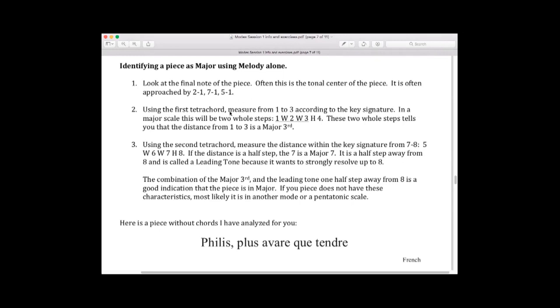That's one. Often it's approached melodically by 2-1. So if you have a tune going, so that's 5, 5, 4, 3, 4, 3, 2, 1. And you hear that 2, 1. Sometimes it's approached by 7, 1. I'll do the same thing. I'll go da, da, da, da, da, da, 7, 1. Okay. 7, 1. And sometimes it's approached by 5 to 1, either from the top or from the bottom.